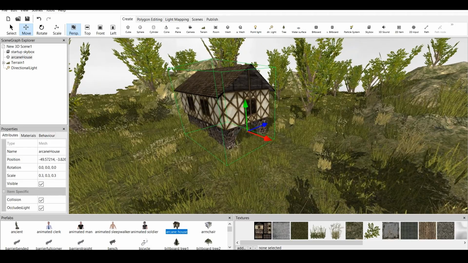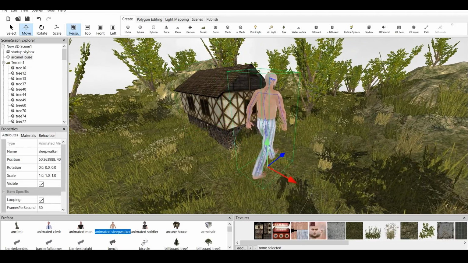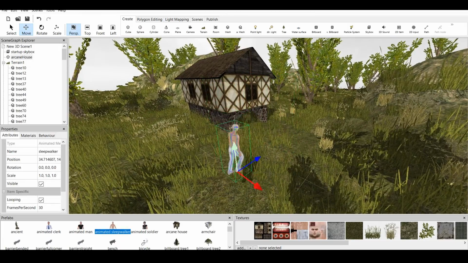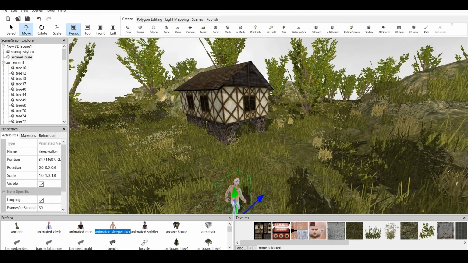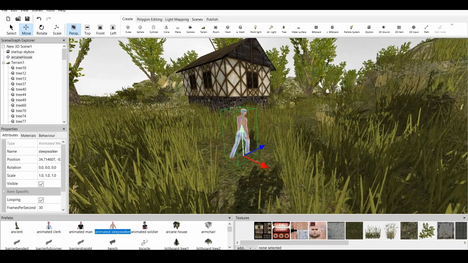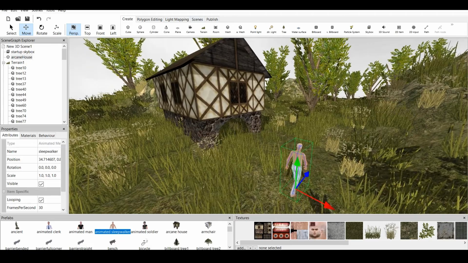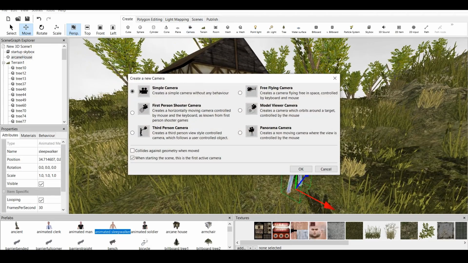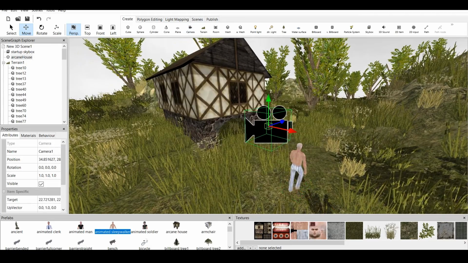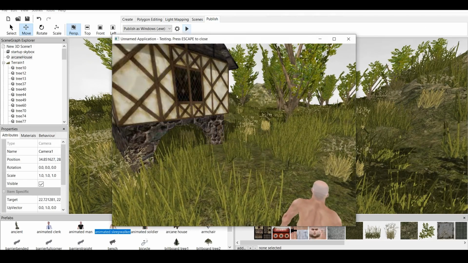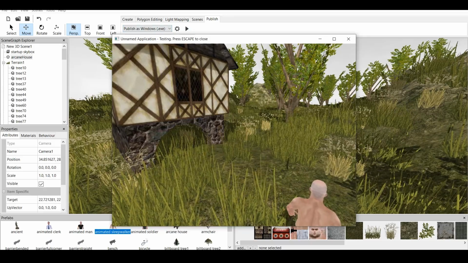Now we add an animated sleepwalker. We push him down, let's say closer to this scene, just making a couple of adjustments, and then we add a camera. We will add a simple camera at this point, and if we go to publish, as you can see we have this kind of small scene.